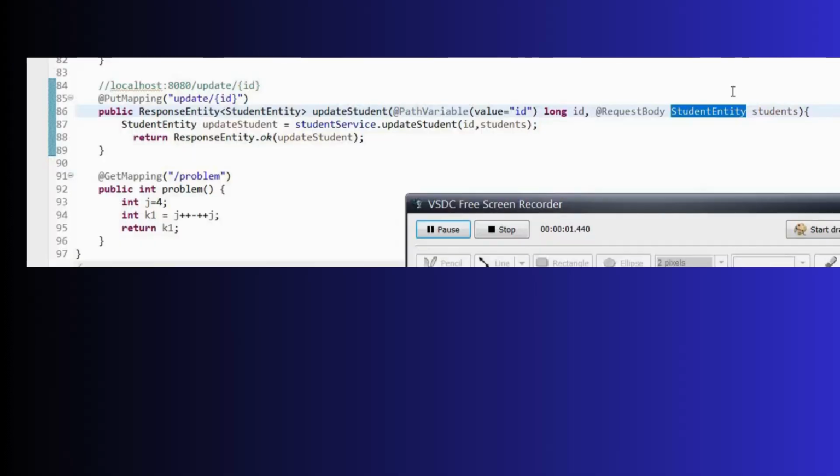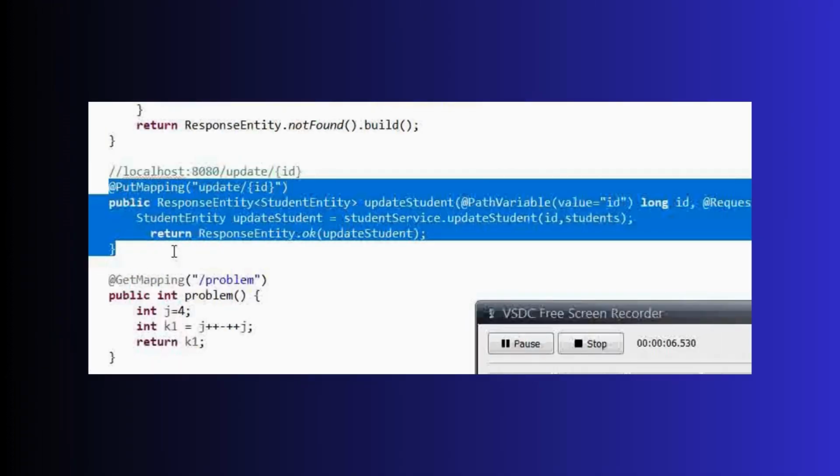Hello friends, this is Mohammed Tohir Patel, and today we will see a method we can use for updating particular data in our table using Spring.